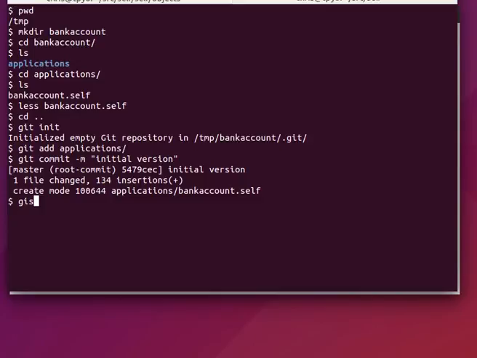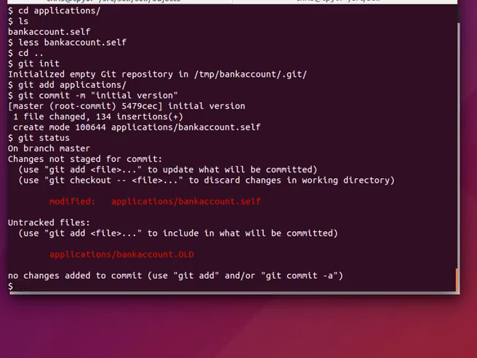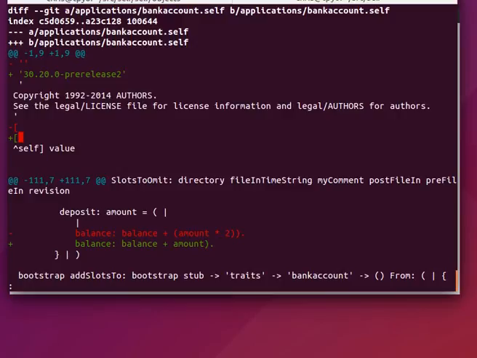And we should find that it's changed. There it is, bank account.self is changed. And it's kept the old code in applications bank account.old. We can get a diff. Shows the change that we made. Balance plus amount. And commit it.